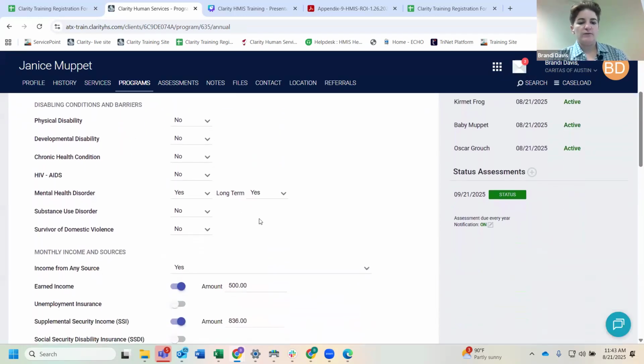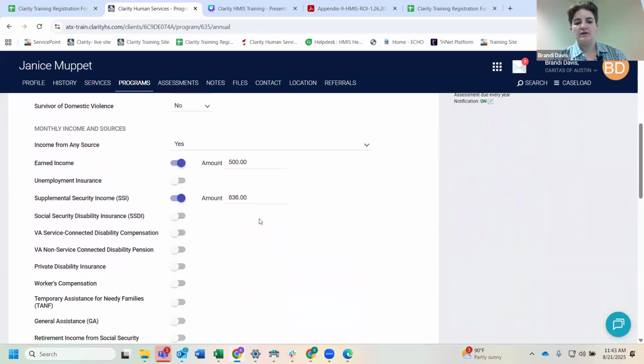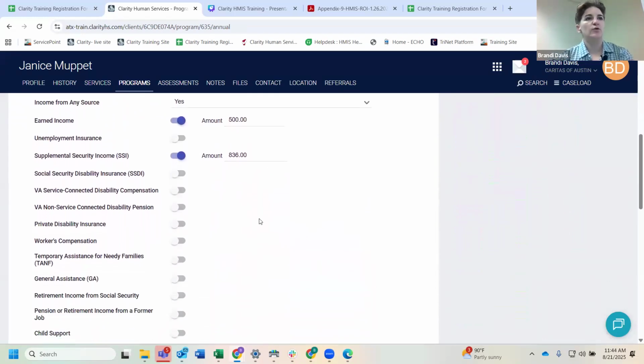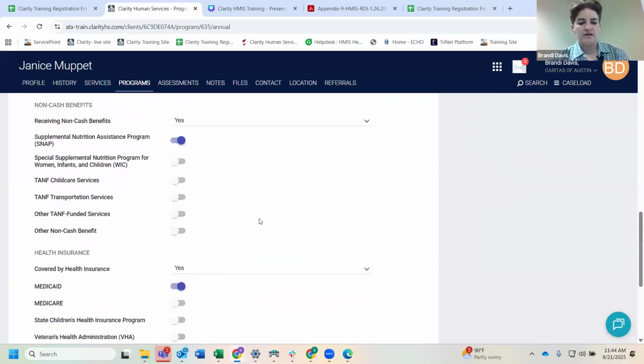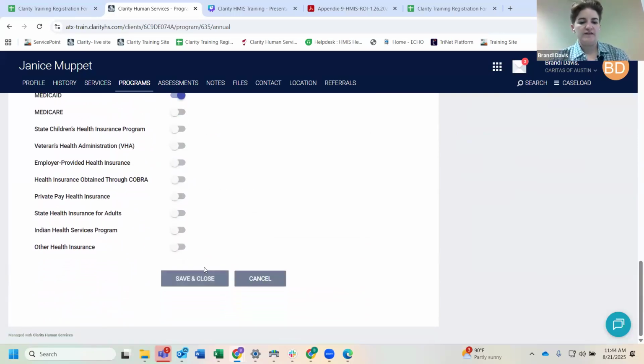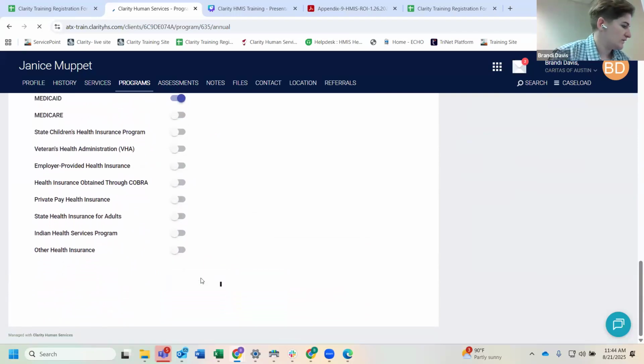And this is where we would go through and edit anything that's changed for the client, just like you would in a general status update. We're going to say this is all the same. So we'll scroll down and then click save and close at the bottom.